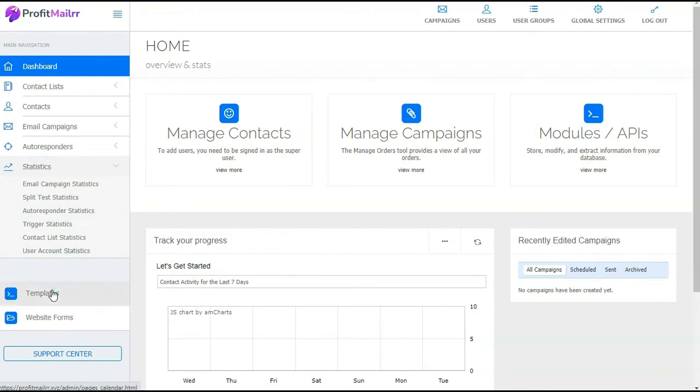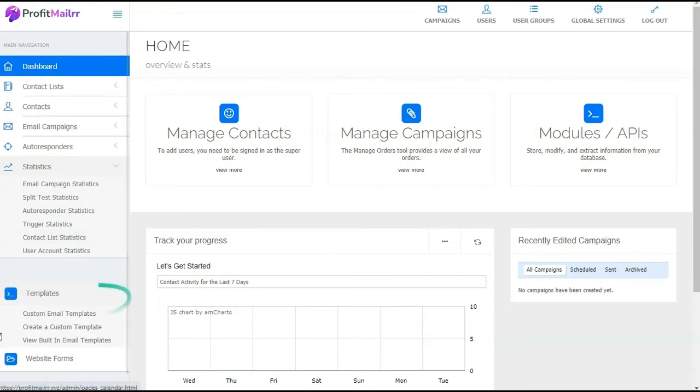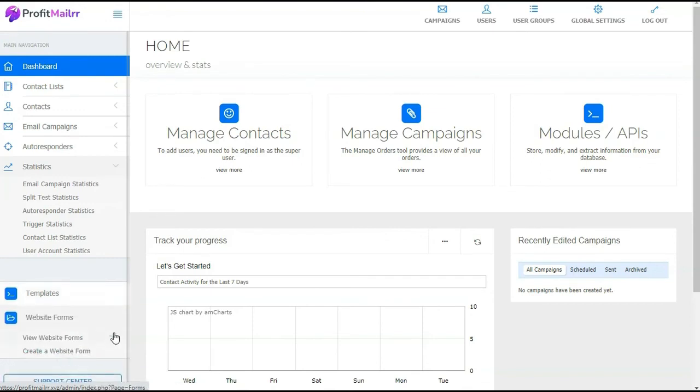Then we move into our templates. There are dozens of templates that come with this. You can view the built-in email templates here. You can create a custom template. You can look at the custom email templates that you have created. And then the website forms. You can view the forms that you have created, or you can create a new one.